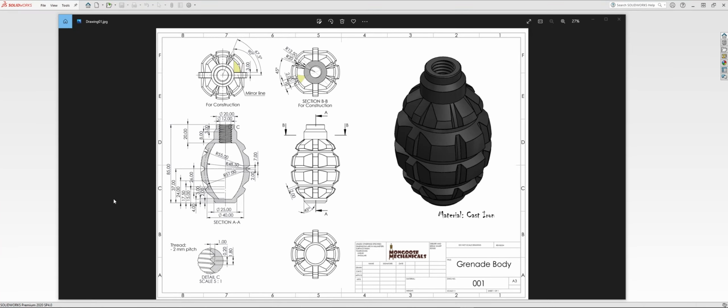Hello, welcome to part 1. In this part we are going to construct the body. On screen you can see all the dimensions that are needed to construct the body. All dimensions are in the metric system. Let's start.